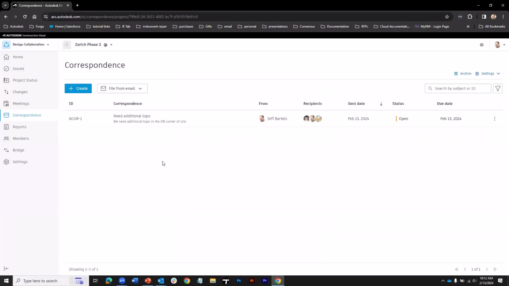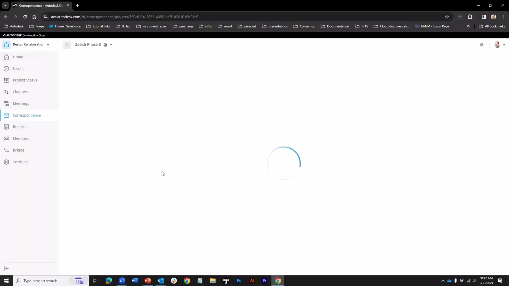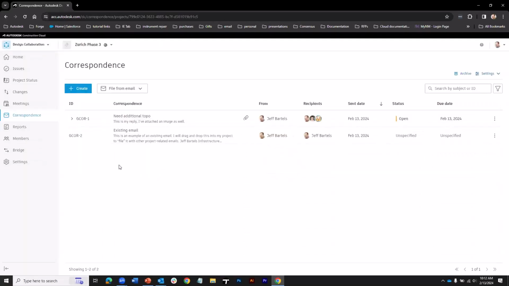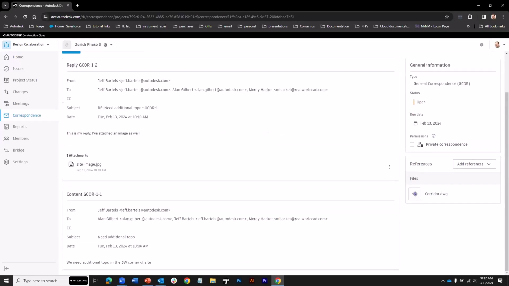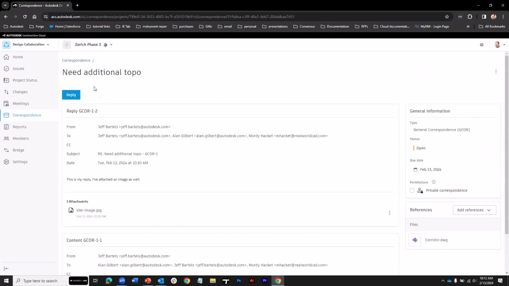Okay, let me close this up, and I'm going to hit F5 to refresh this. And when I refresh, good, they're both here. So this was the original email that I sent. If I select the email, we can see the entire thread. Okay, not a whole lot here yet, just two of them.